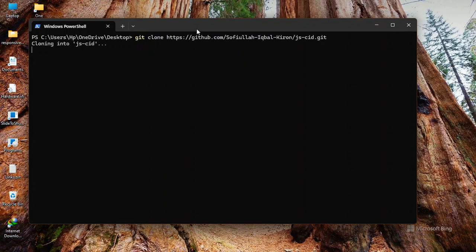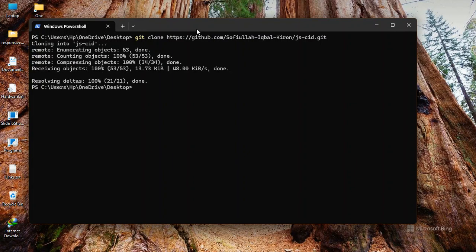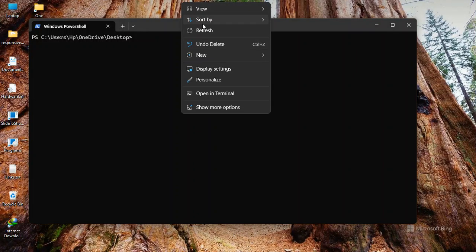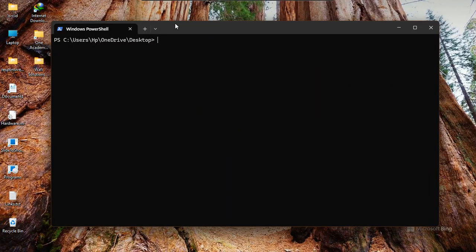The repository is in the process of cloning, and the cloning is already done. And I'm going to refresh my desktop, and as you can see, the JS-CID folder is already on my desktop. I'm going to change the directory to JS-CID. To do this, just use this command.